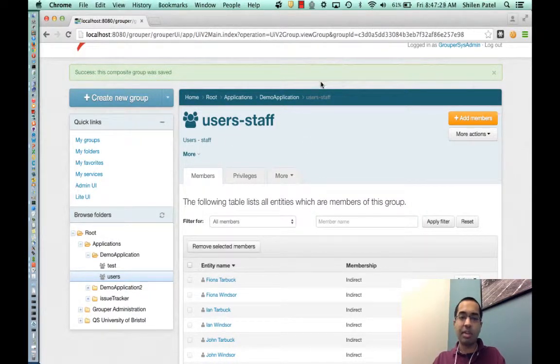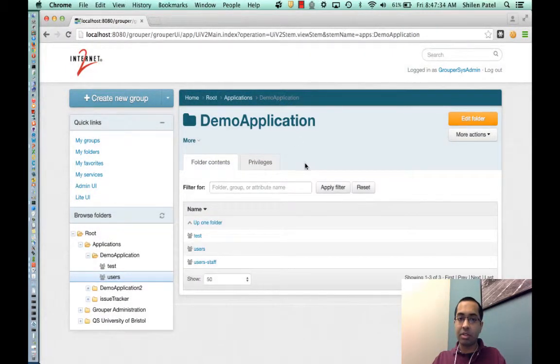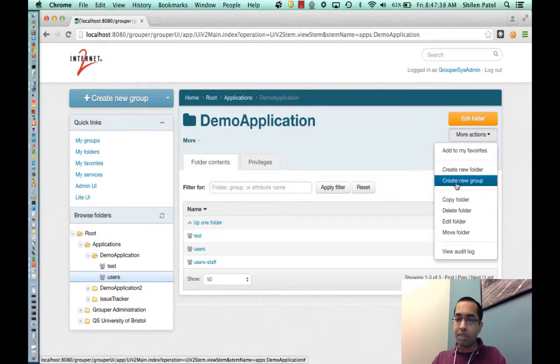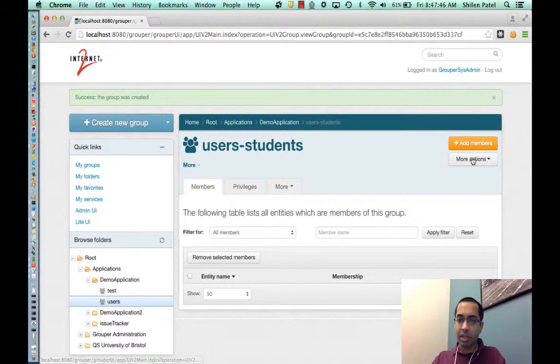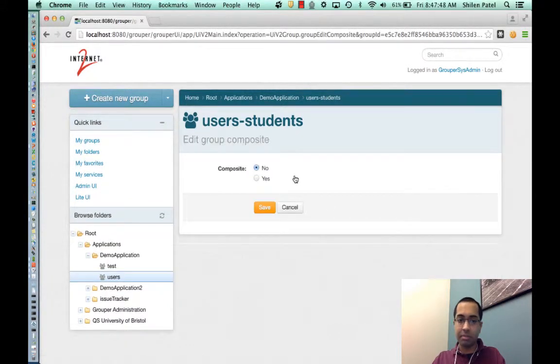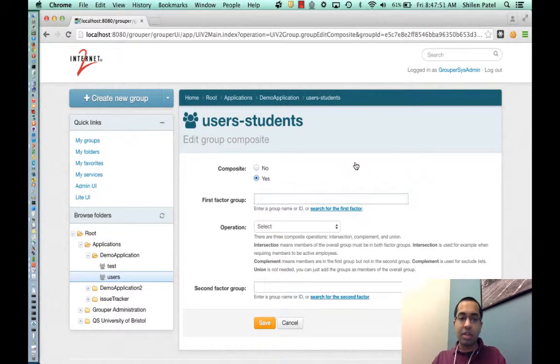So now what if I wanted all the users that are students? So let me go back to the demo application folder, create a new group, users-students, click Save, and again make this into a composite. So now there are probably two ways I can do this. I can either do an intersection with the users group and the all students group, which exists in the same folder as the all staff group.